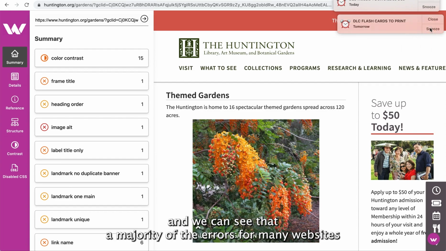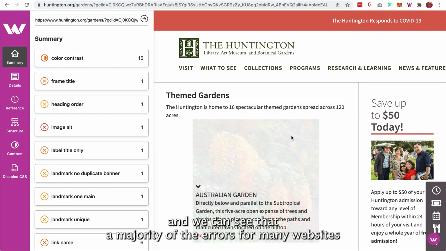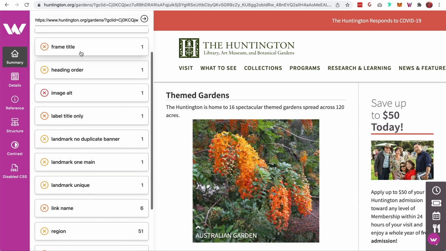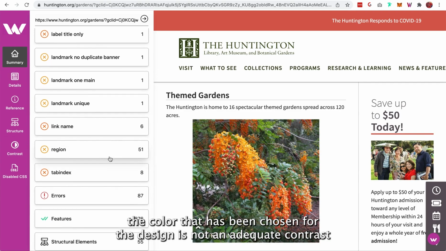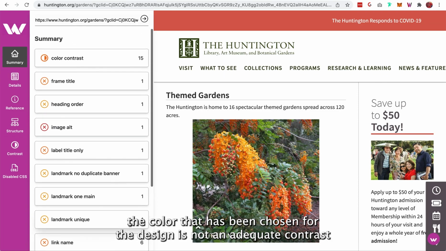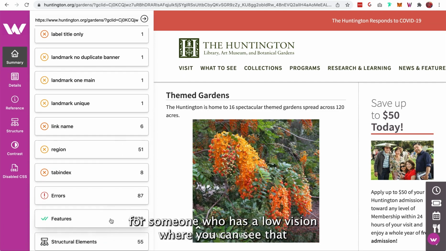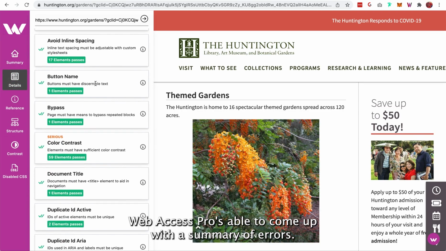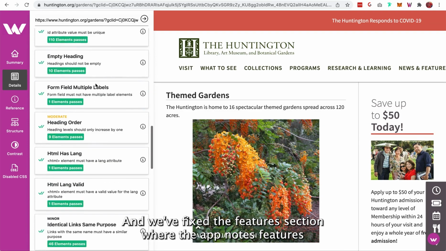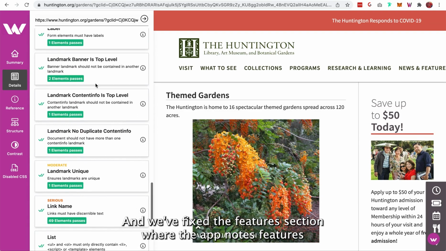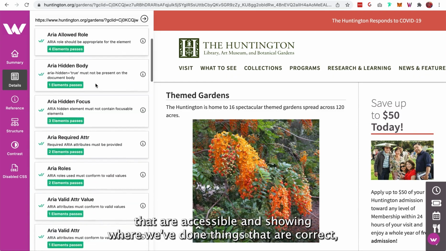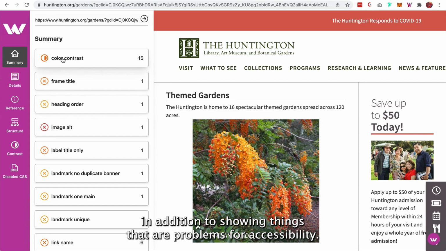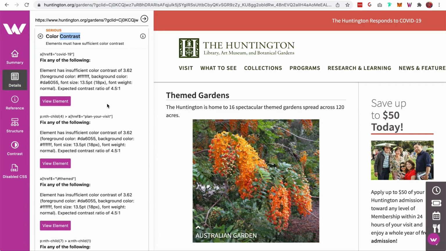And we can see that a majority of the errors for many websites have to do with color contrast, which is a common issue where the color that has been chosen for the design is not of adequate contrast for someone who has low vision. But you can see that Web Access Pro is able to come up with a summary of errors. And we've fixed the features section where the app will note features that are accessible and showing where we've done things that are correct, in addition to showing things that are problems for accessibility.